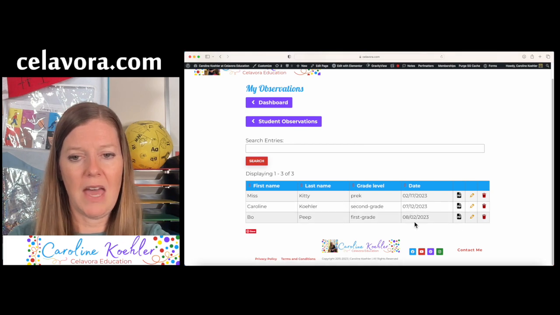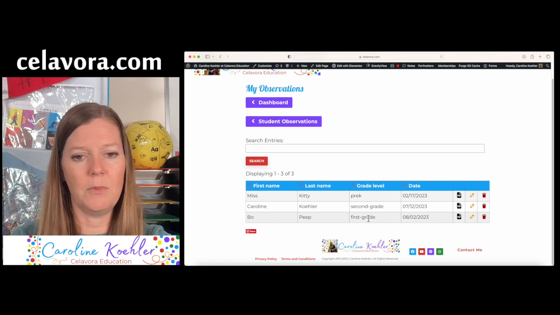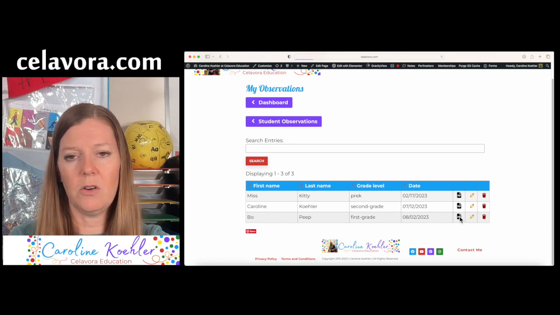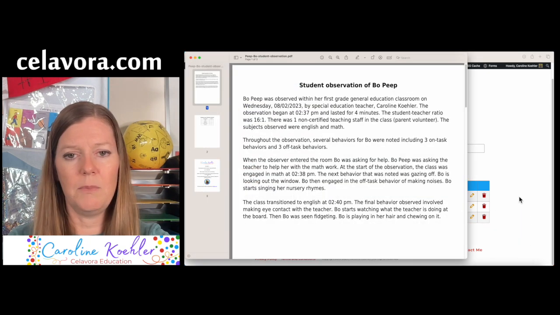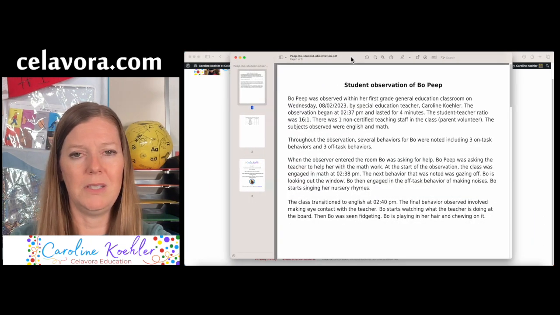So you can see in the past, I did one for Miss Kitty, for myself, and now for Bo Peep. So we're going to open her PDF up here. It's going to pop up. Always make sure you've got those pop-up blockers turned off so the pop-up is allowed.